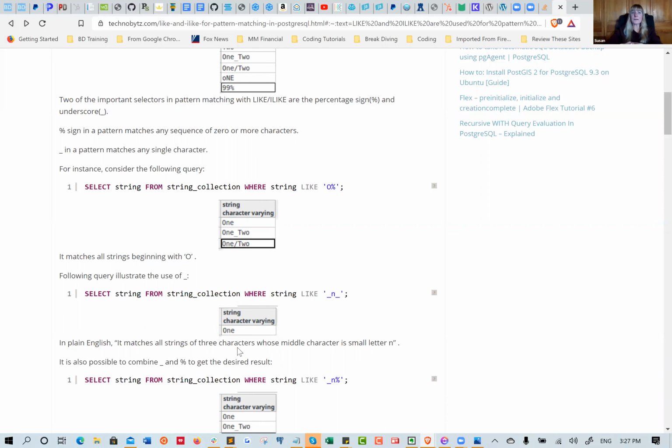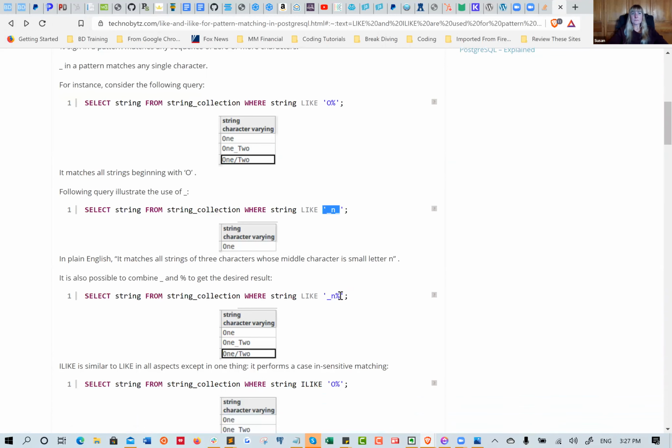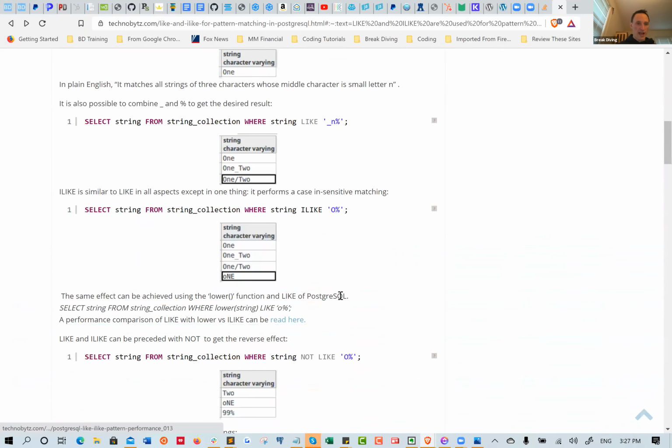Something and something. Yeah, letter, something, and it has to be a letter, the middle character. So this is one where the string starts with O. Here is when we don't care where in the string it is, as long as it has the N. Right. So now, all right, let's look at just those two with ILike.